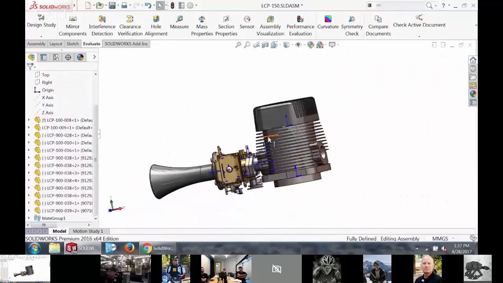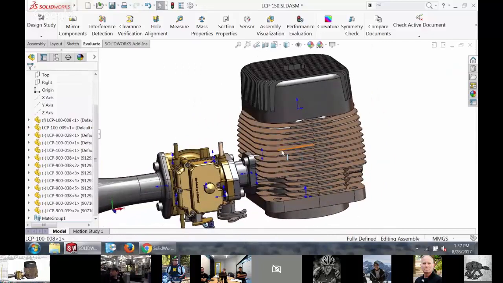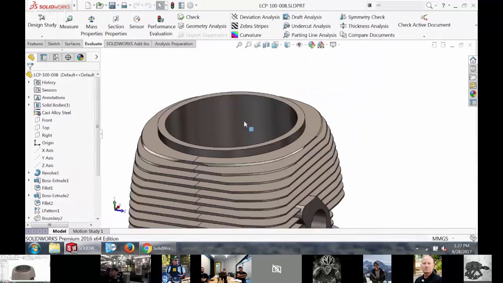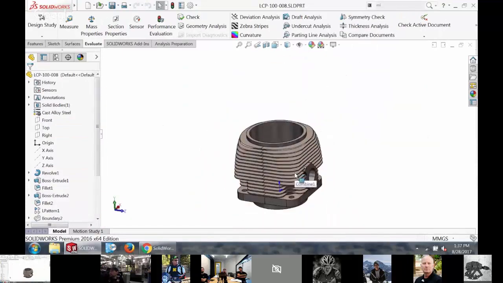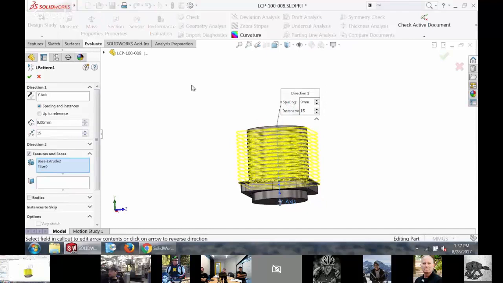Got too many ribs on this part. I want to make some changes to this part. And the first problem I have is it's got too many ribs. They go too high up, so I want to change that. Luckily, these were done with a pattern. So they made one rib and then they patterned it, which is fine.